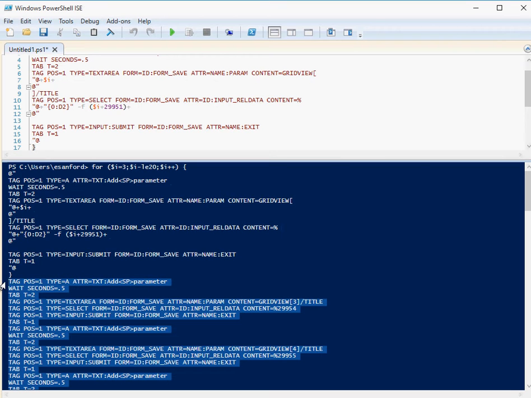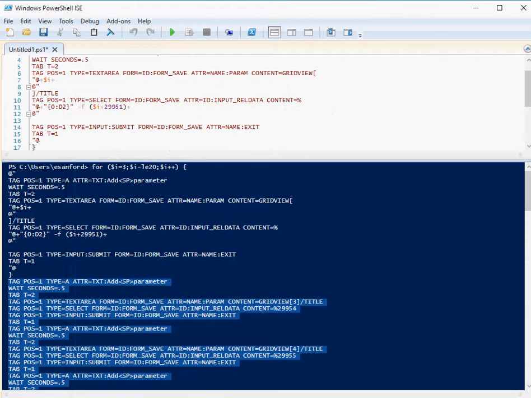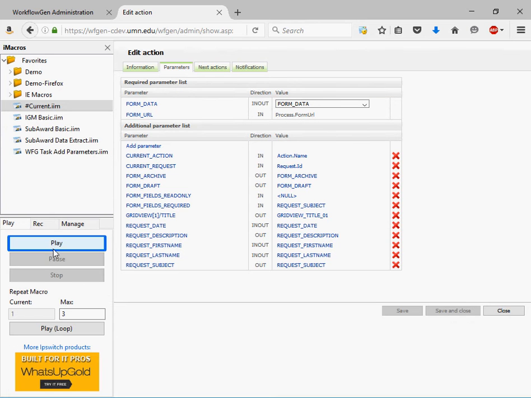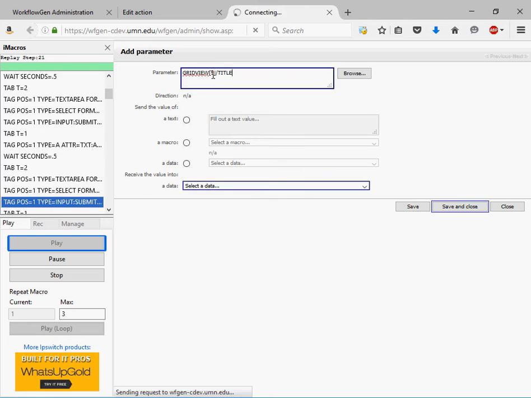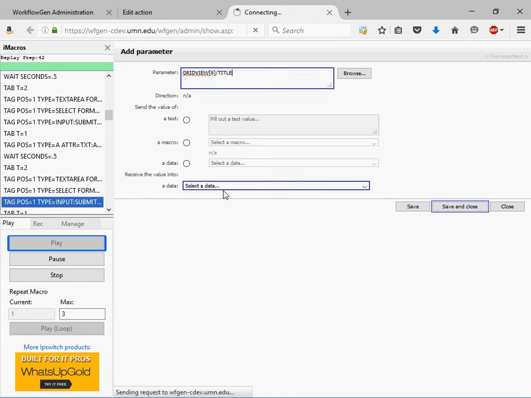Copy that. Paste it into the iMacros. Save it. We're where we want to be. To start with add parameter, we hit play, and it should start adding those. 5, 6, 7, 8.